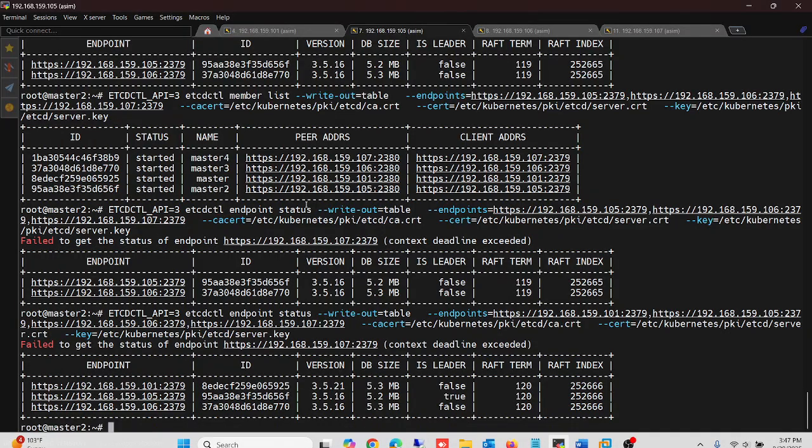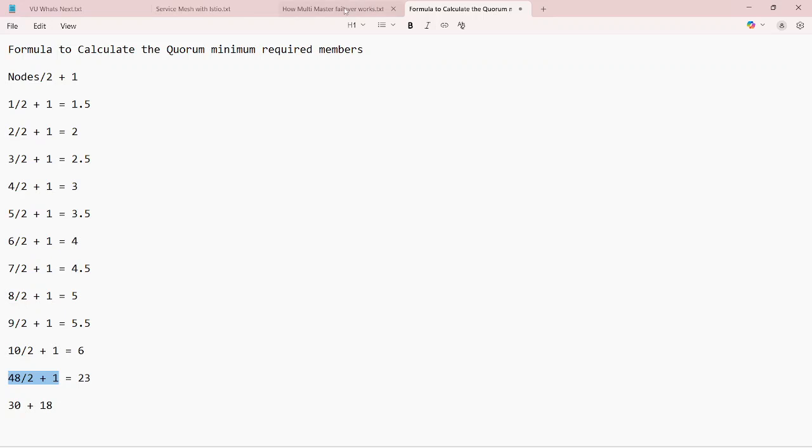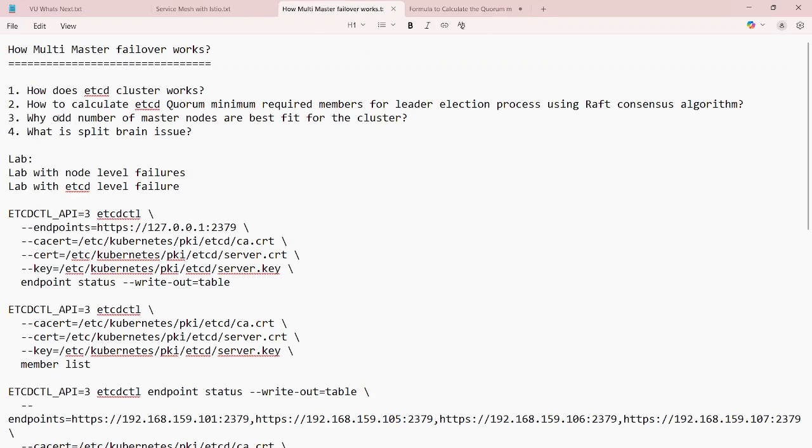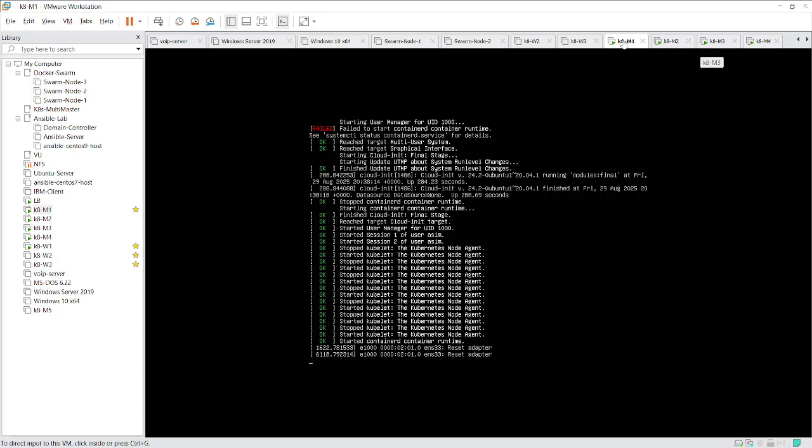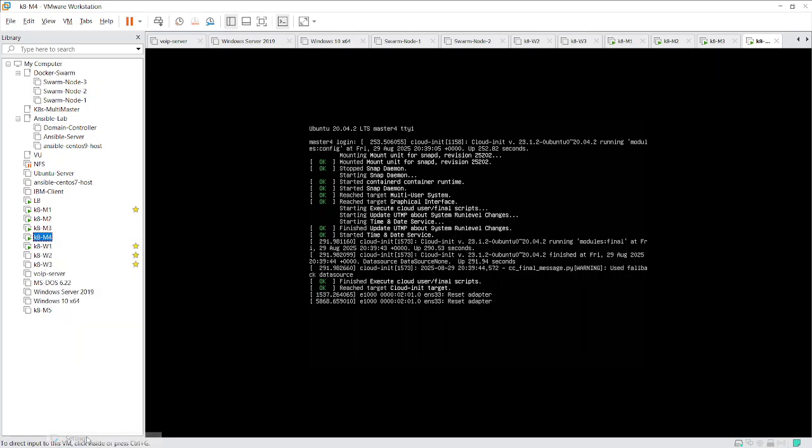So we discussed all these concepts: ETCD, election, odd numbers, and that even numbers waste resources we can use, just like I showed. We understood split brain, and we did node level failure. So let's quickly bring all the nodes back to work. I think I disconnected master node 4.